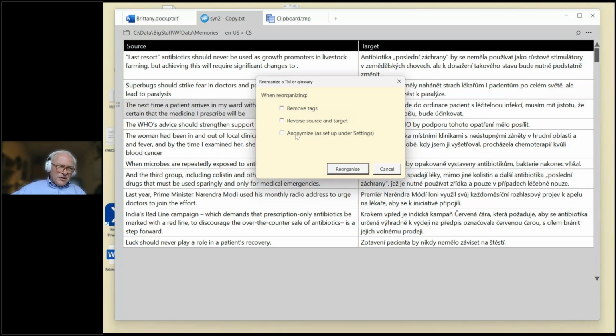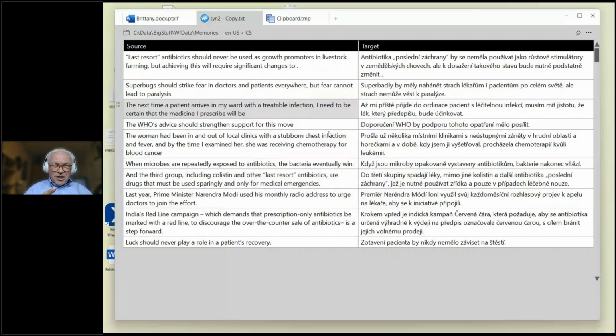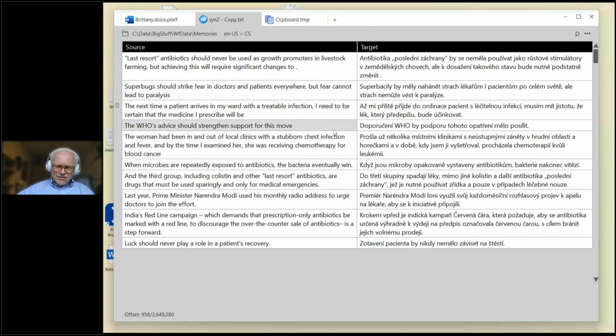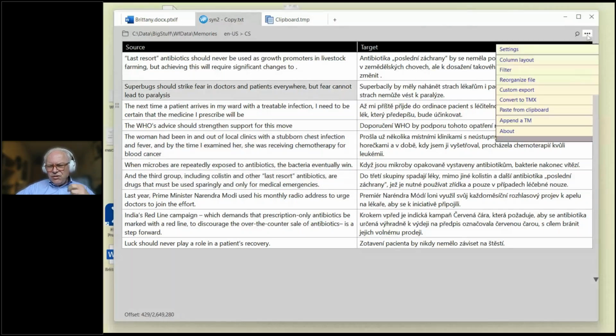You take a TM that you've done for a client, and maybe you share it with a friend, but you don't want sensitive content to be there. So you can anonymize a TM, which means replacing all the sensitive information, such as email addresses, websites, URLs, proper names, and so on, by tokens that look like but are not identical to the source. And so on. There are a lot of things that you can do with PlusTools.